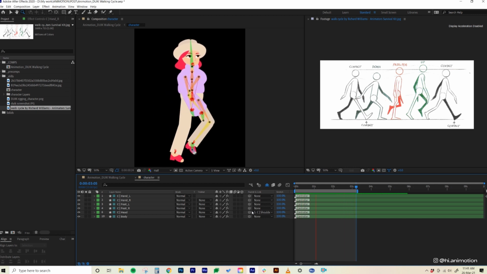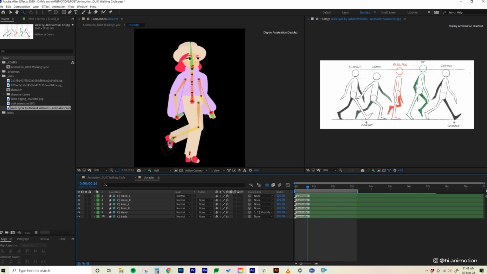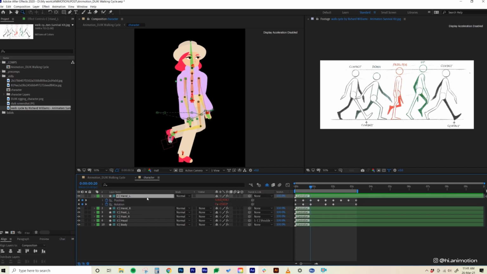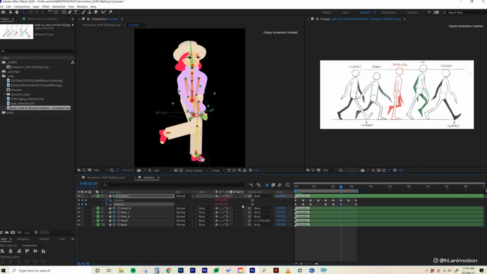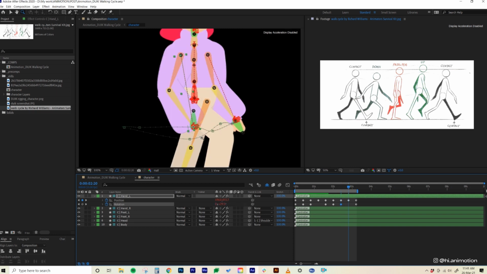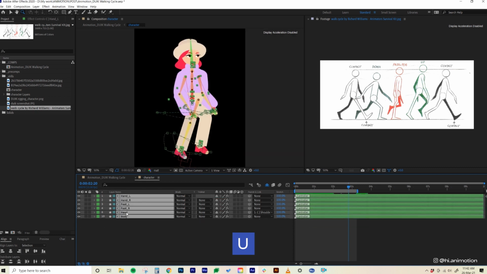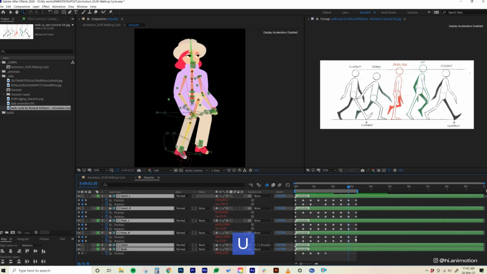You know what I noticed? The front hand here is doing something weird. I think it just doesn't rotate very well, so I'm gonna rotate it back like that. See how it's not there, it's hiding. So I'm just gonna rotate it so that it shows. I'm gonna hit U on my keyboard to show all of the keyframes.